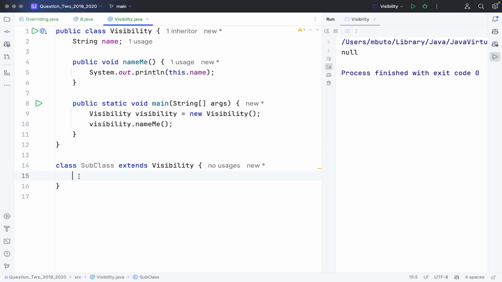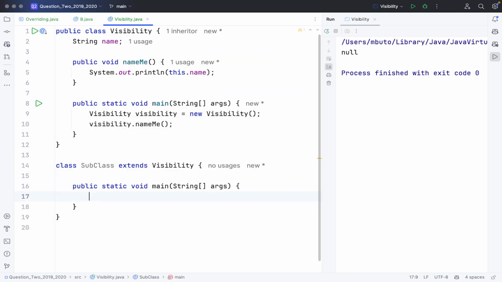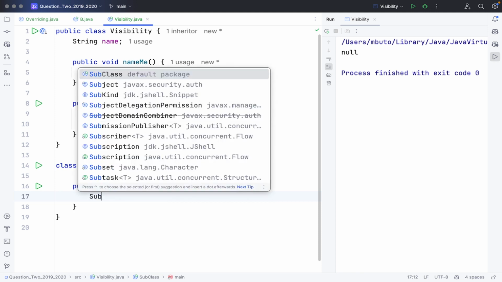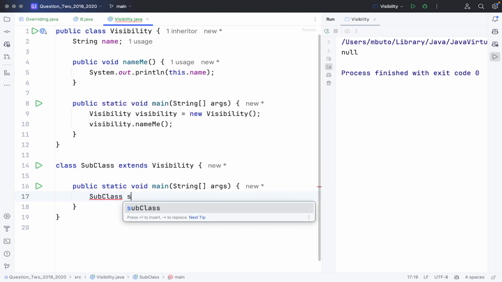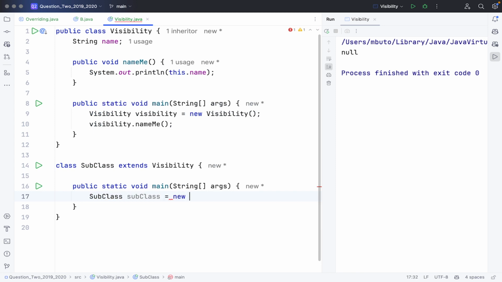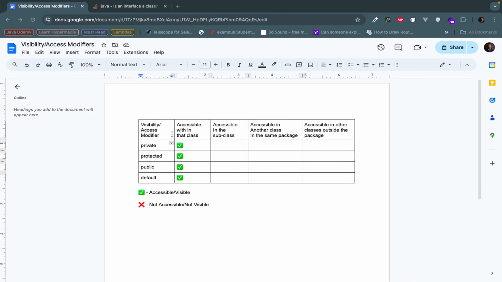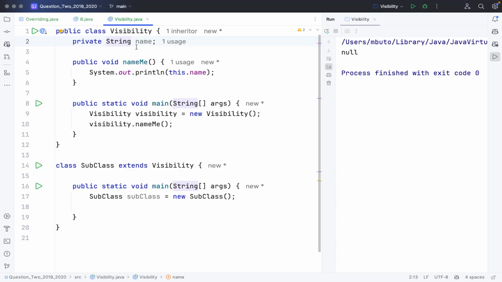I'm going to have a main method here as well to run that code within the subclass. And if I create an object of type subclass, call it subclass is equal to new subclass, like that, am I able to access this field here if it's private? Because that's what we are working with now. The first row here, this cell here. If it's private, am I able to access it?